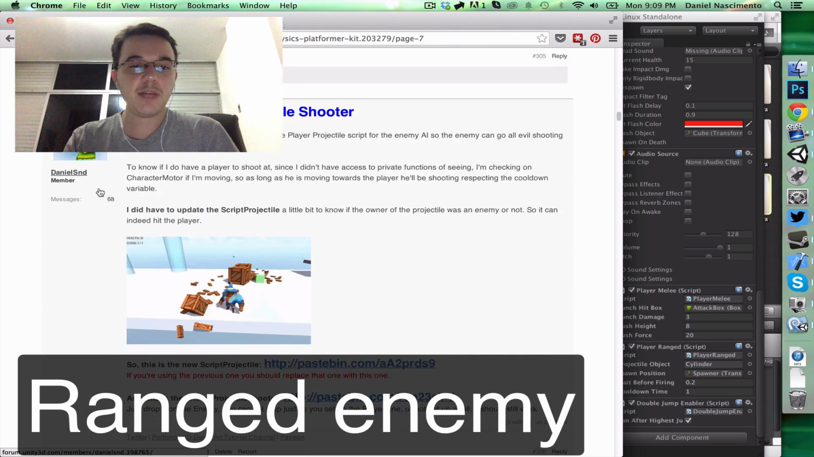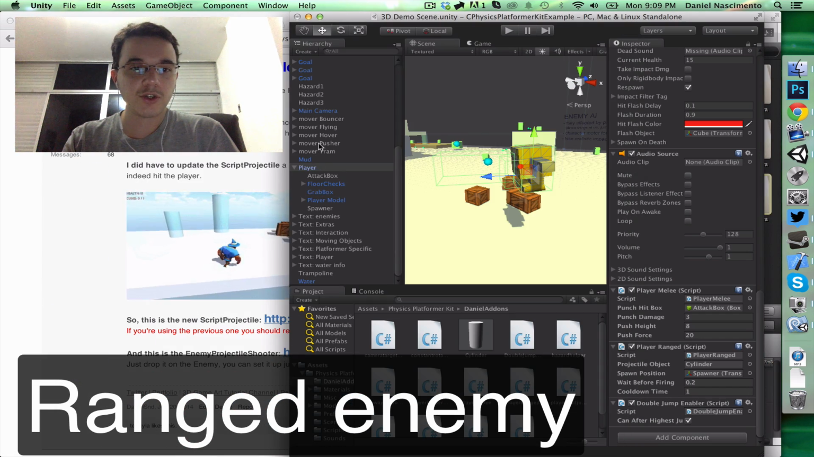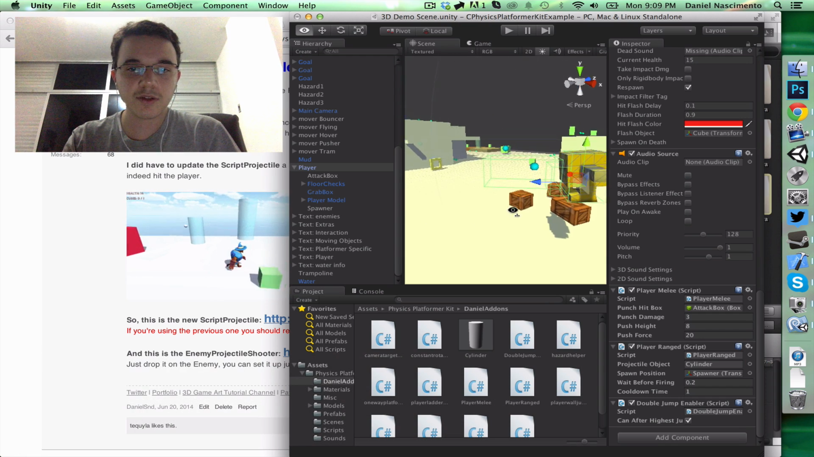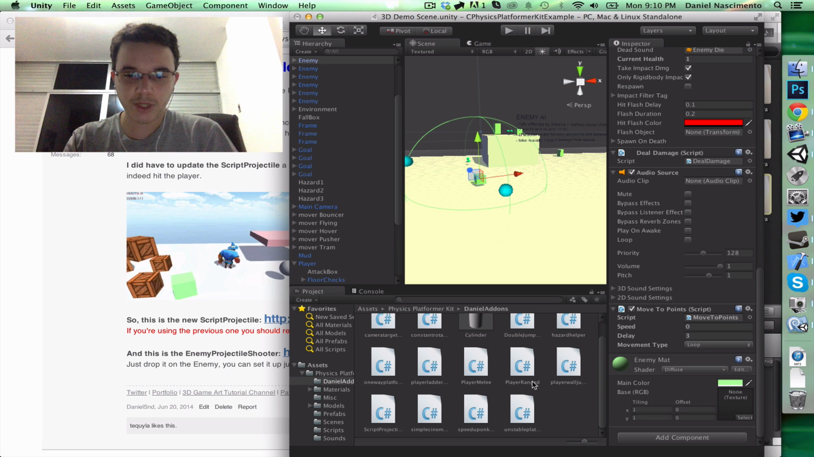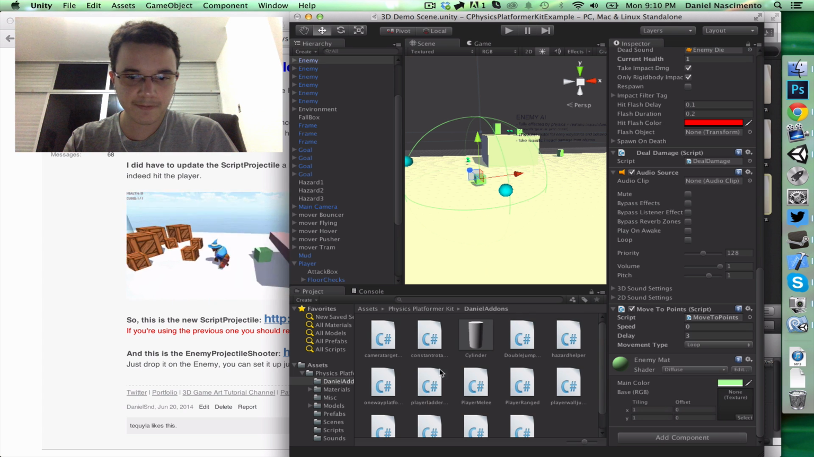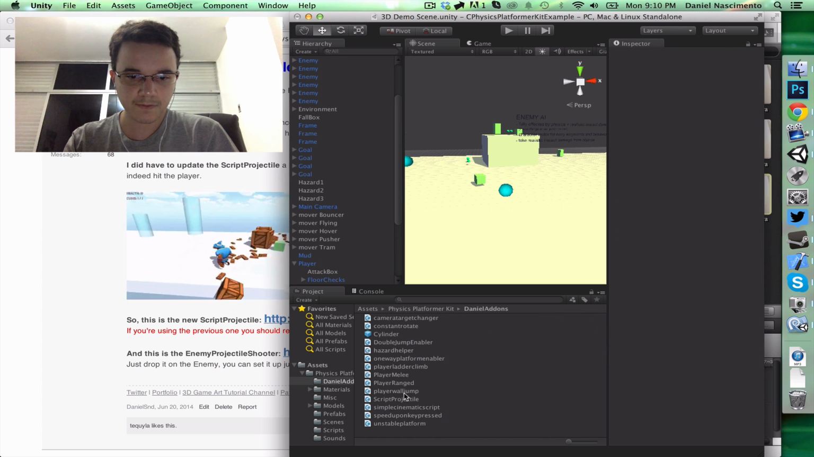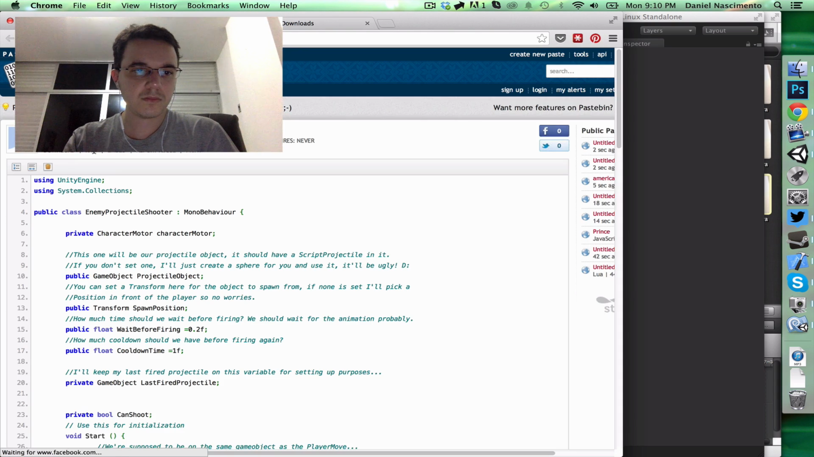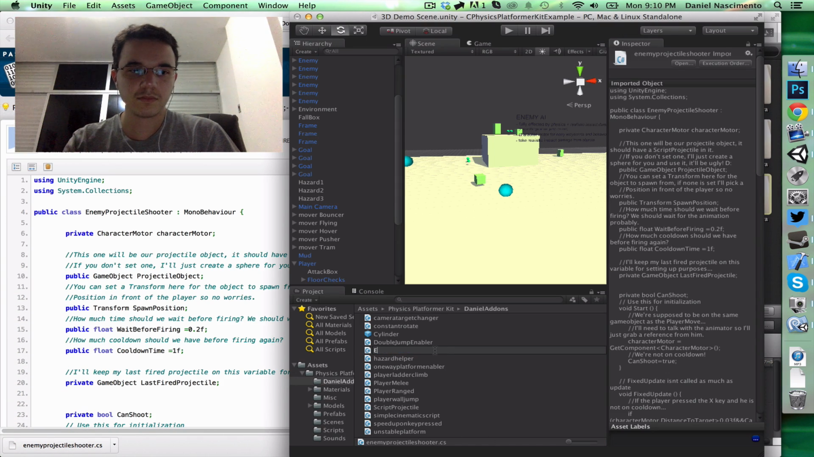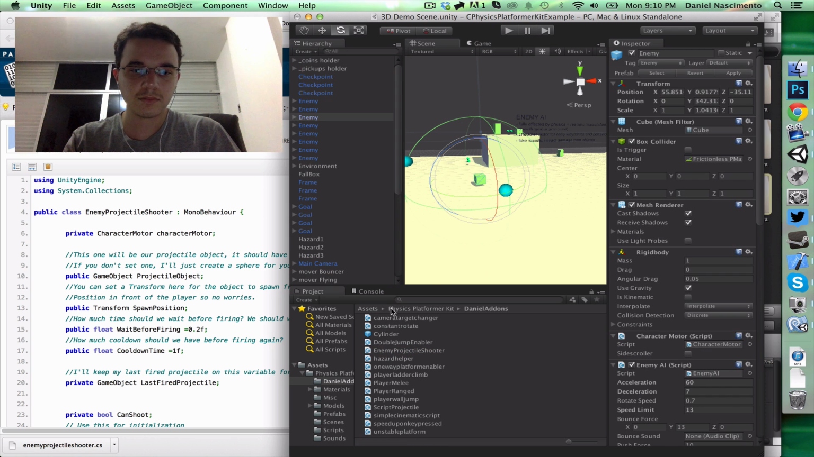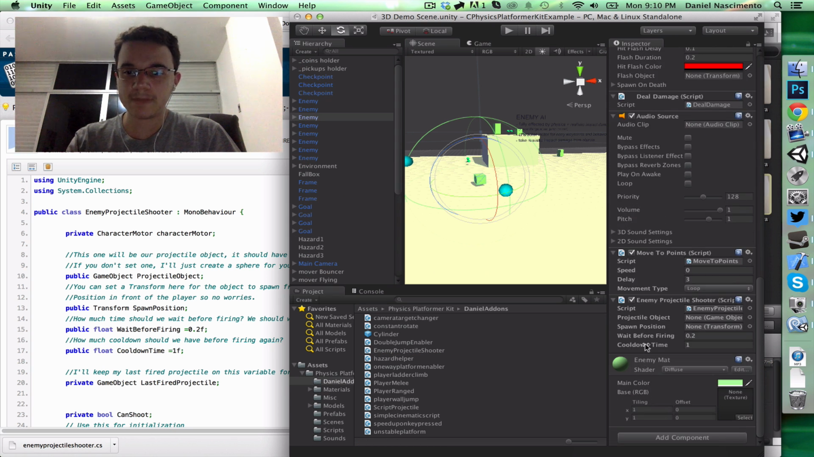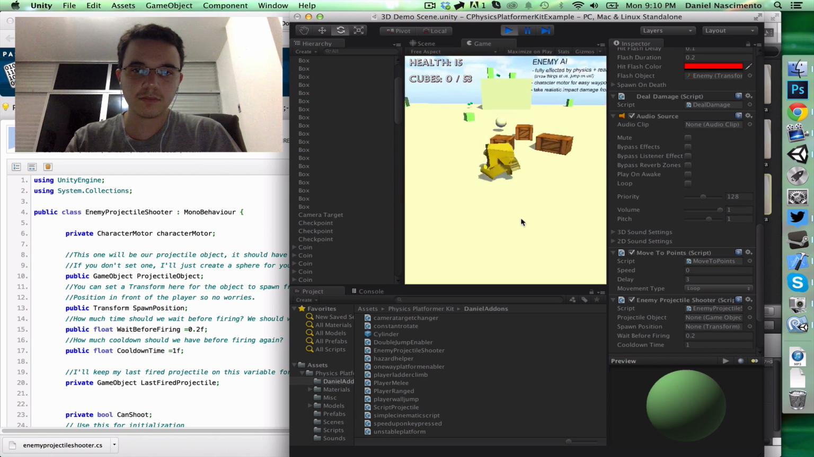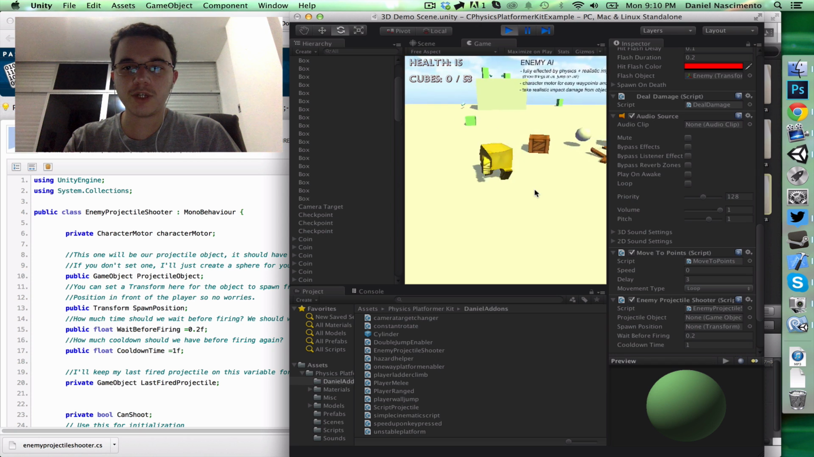Next up is the simple enemy projectile shooter. So I'll grab this enemy over here since he's close by, and I'm gonna add the enemy projectile shooter to him. Okay. So now he's shooting projectiles.